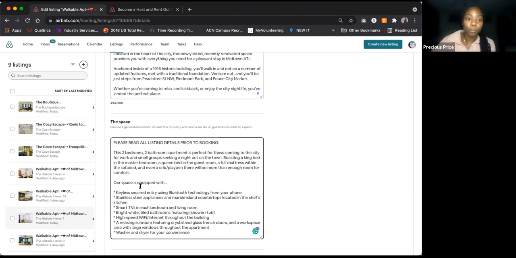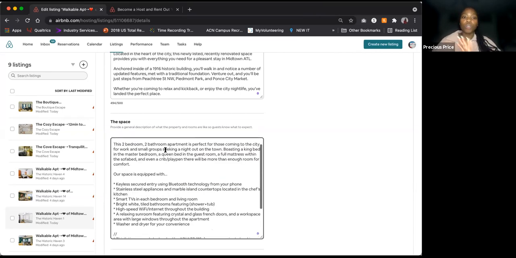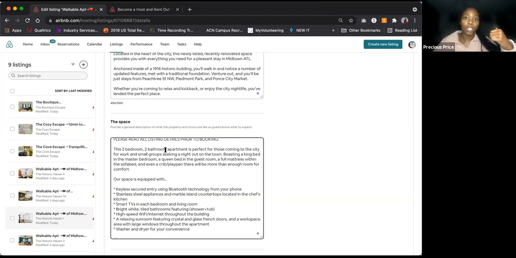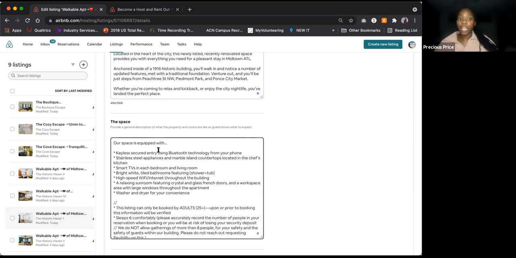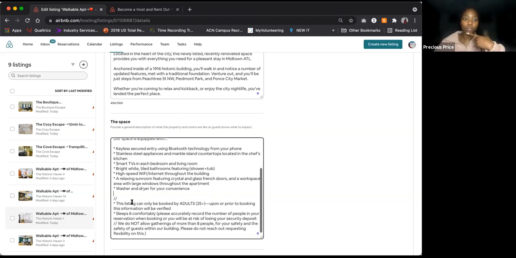"Our space is equipped with..." Again, this is me going back to my point within the slides, bullets and dashes, right? To break out these large paragraphs, because we want to make it easy for people to read so they do not miss anything. This is what our space is equipped with: "Keyless secured entry using Bluetooth technology, stainless steel, smart TVs, white tiled bathrooms, high-speed internet." That is going to matter for those people coming for work. "A relaxing sunroom, washer and dryer for your convenience."